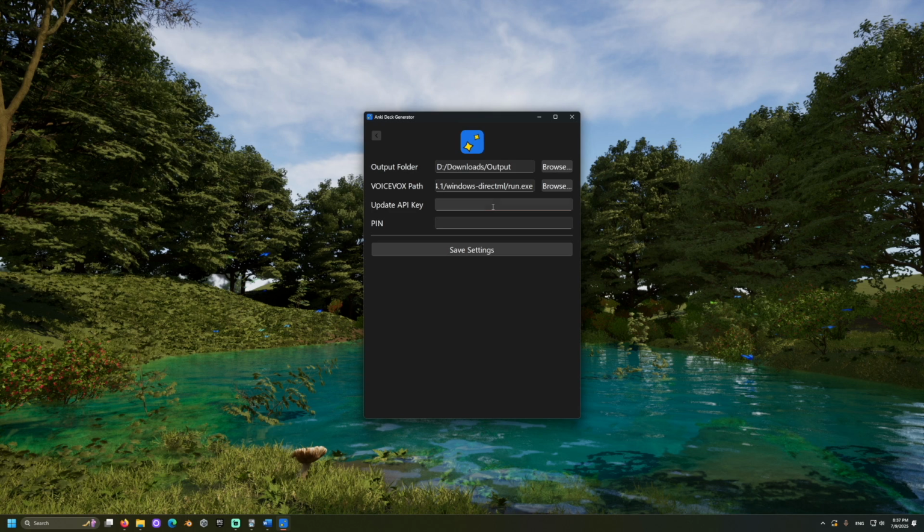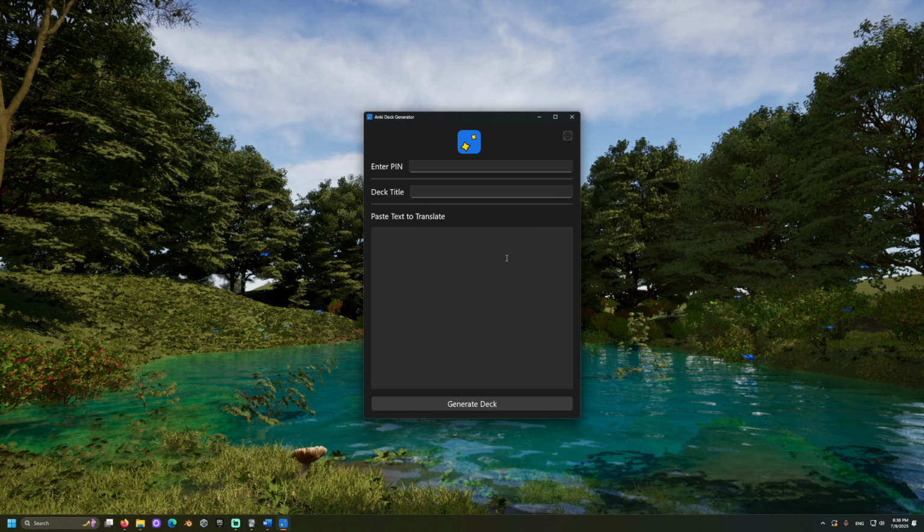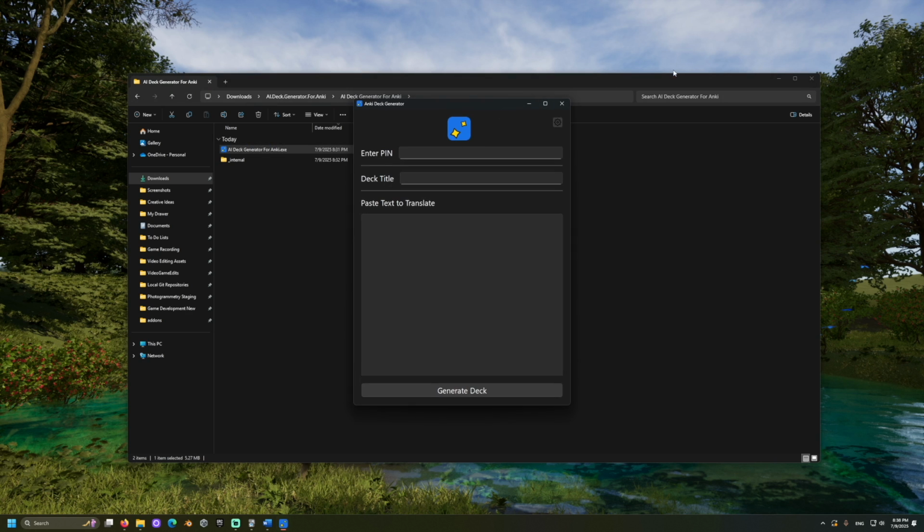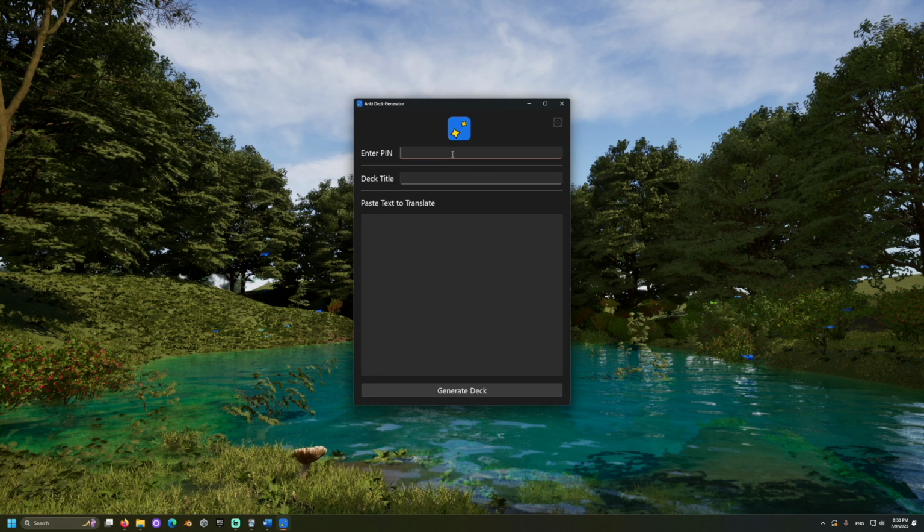Now, paste in your API key and create a PIN. The key is stored locally in an encrypted format. The PIN is used anytime you are calling ChatGPT to decrypt your key first. Now save the settings and restart the application for them to take effect. Now that that's set up, let's start the application, enter our PIN, and pick a title for the deck. I will be translating the song Ue o Muite Aruko.